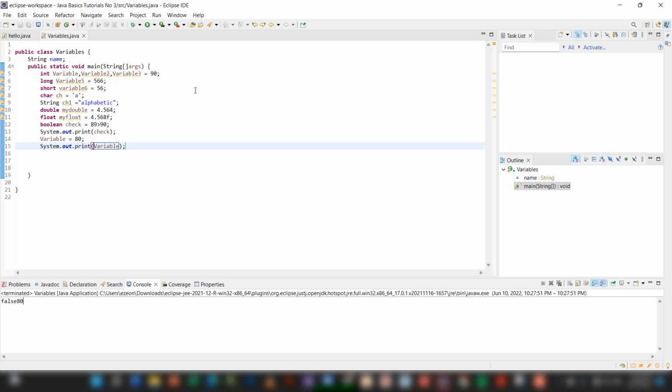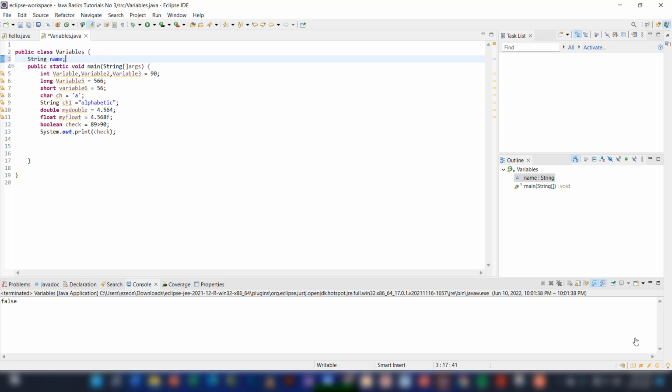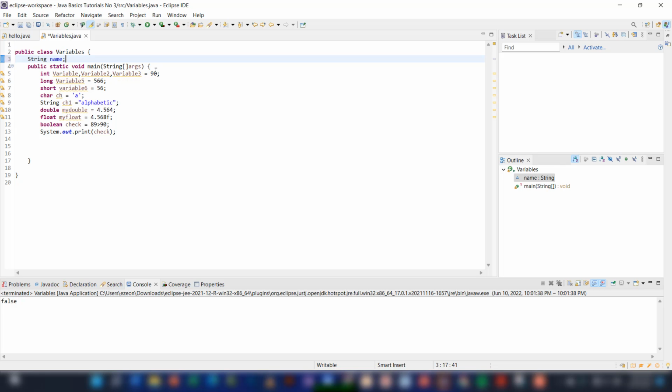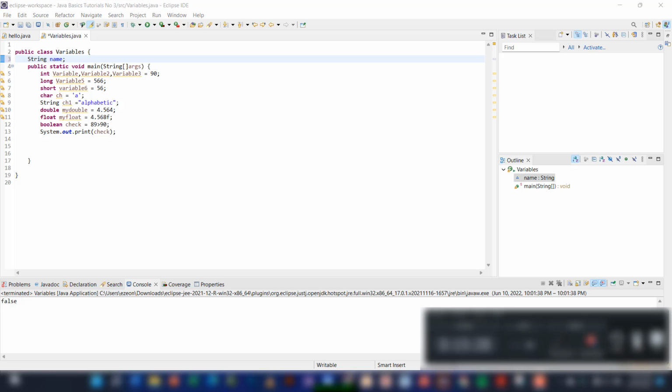So in summary, variables are storage locations, and they contain a type, the variable name, and a value that is assigned to it. And there are 8 primitive data types in Java.